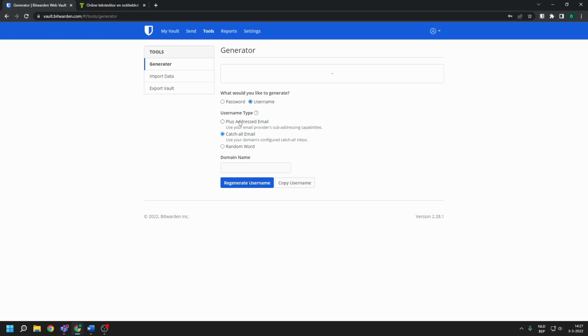The most interesting option here is the plus addressed email, also known as a sub-address or an alias. It is useful when you want to subscribe to different services, for example. You just give in your primary email address and then it will make a sub-address. This sub-address will then be used to log into your service, and the mails will still come through to your primary email address.